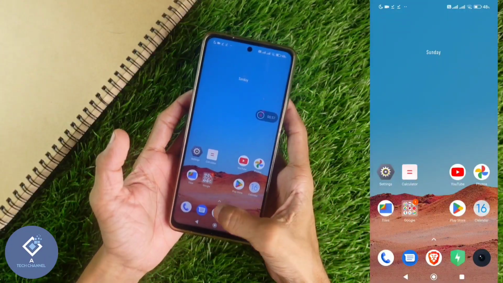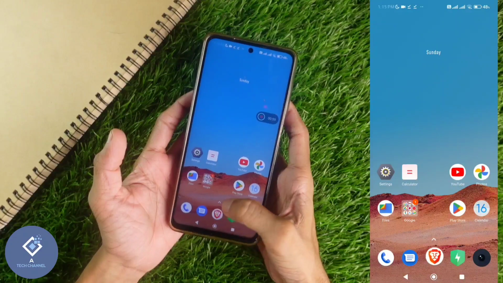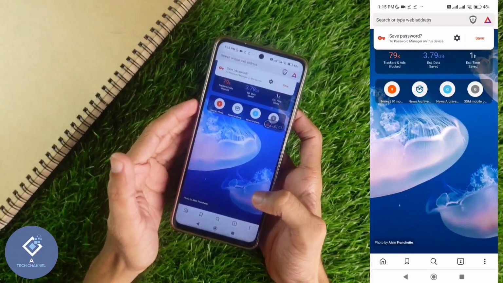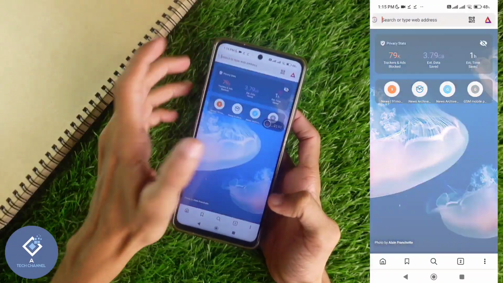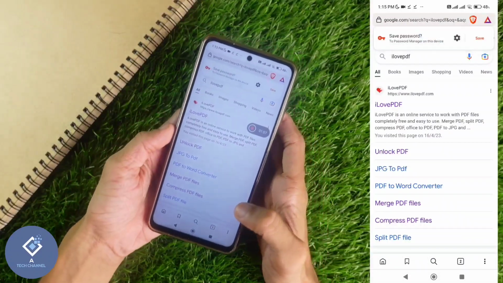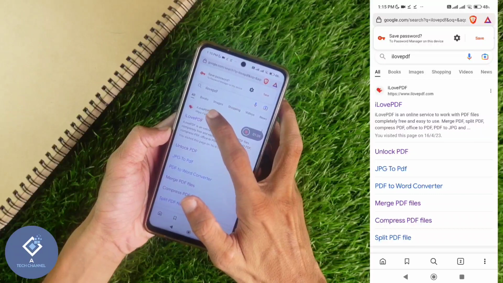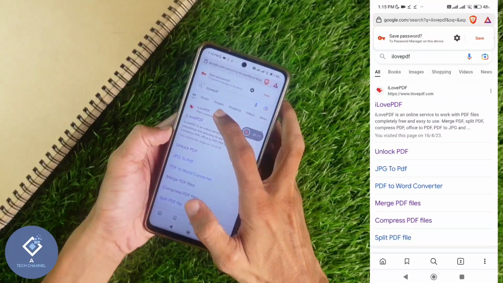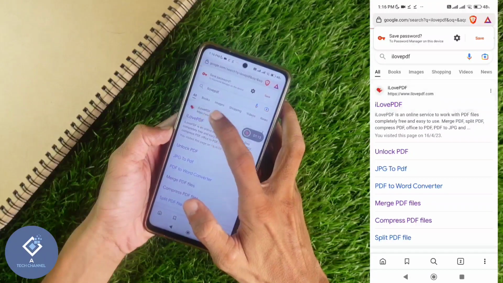After taking your smartphone, open any browser. In laptop also, open any browser. After that, in browser, search for Ilovepdf. When you are searching for Ilovepdf, you can see a result like this, www.ilovepdf.com. Click on that website.